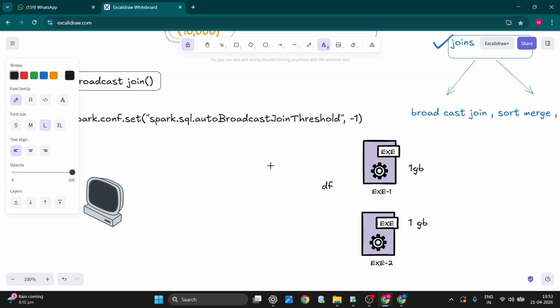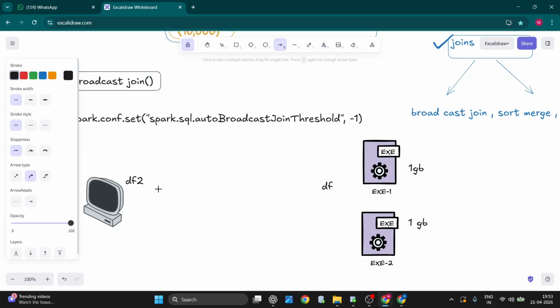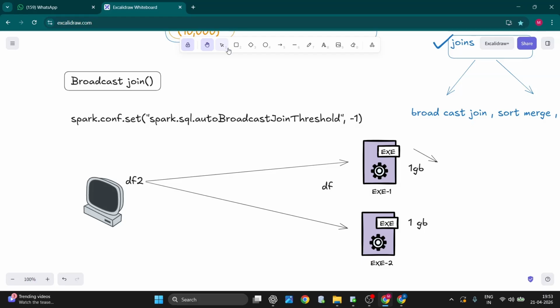Where is df2? The driver memory will first of all keep df2 with it. And then it will broadcast this df2 to both of these executors. Broadcasting means it will just give this df2 to these two executors. So this broadcasting will happen whenever you are having a tiny table. Only then will broadcasting happen.